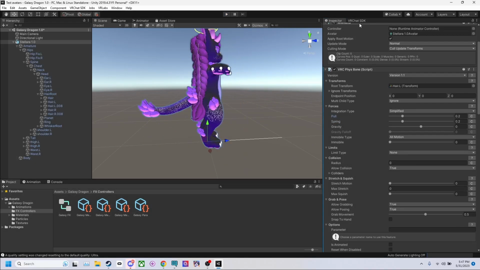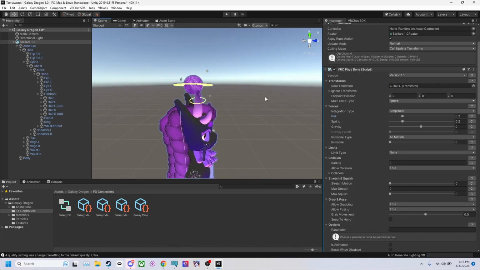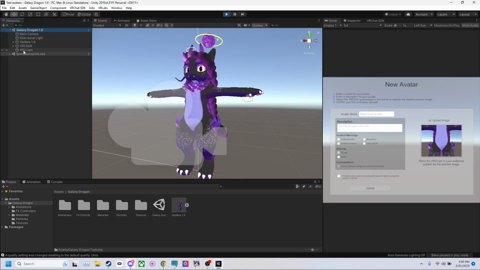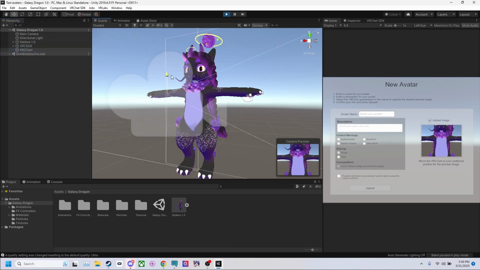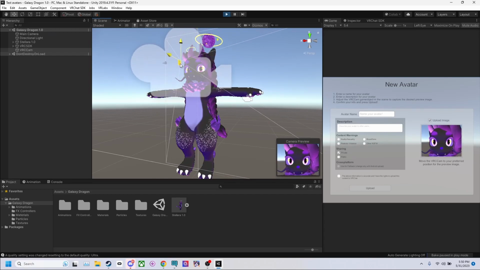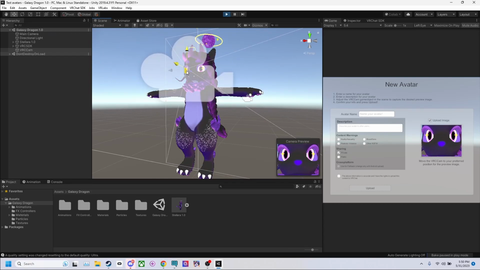Anyways, once that's all set up, then you are pretty much good. You've already set up the avatar descriptor. You don't really need anything else. All you need to do is just build and publish. So over here in the hierarchy, you'll see something called VRC Cam. This is pretty much your camera with the picture. You'll just want to go ahead and position that wherever you want the picture to be. We'll just make it like super close.